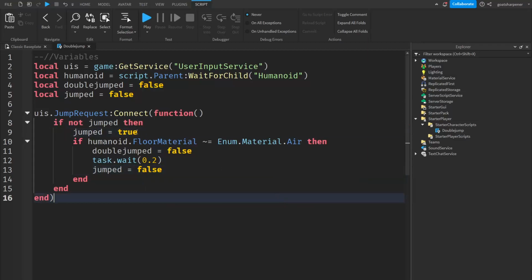So what this means is when the user requests a jump, or presses space bar, or if they're on mobile, presses the jump button, then we're going to check if the player has jumped. If they have not jumped, then we're going to set the jumped variable to true. And then we're going to check if the humanoid's floor material, or what the humanoid is on, if it's not in the air, that means they have not double jumped. And after 0.2 seconds, we set jumped back to false.